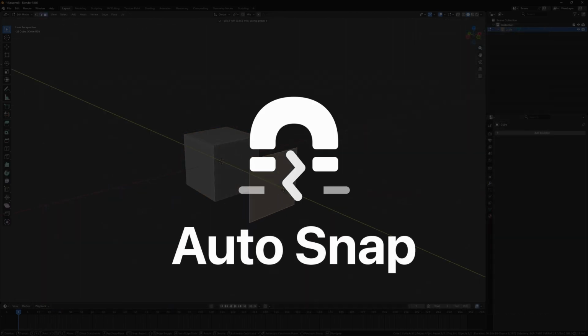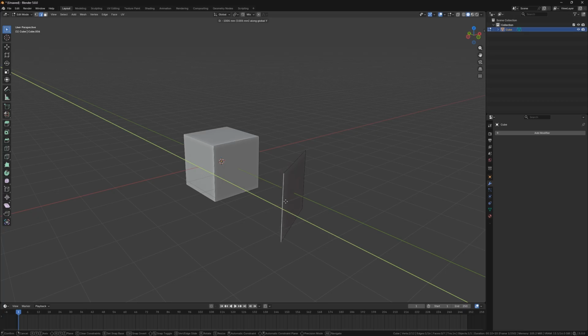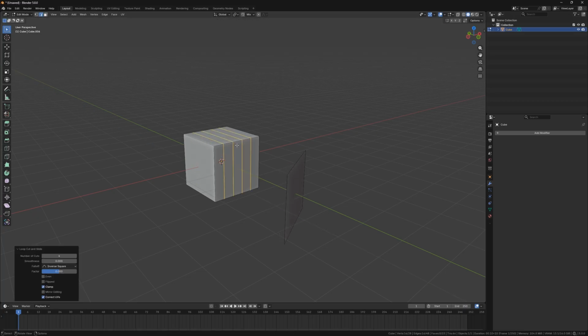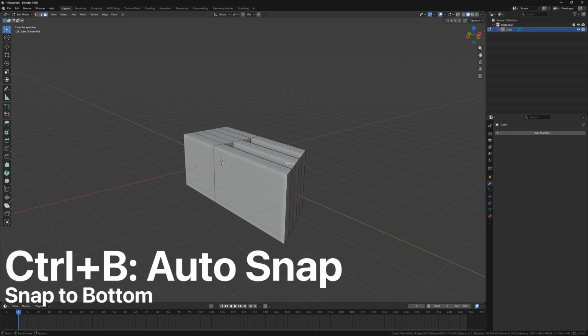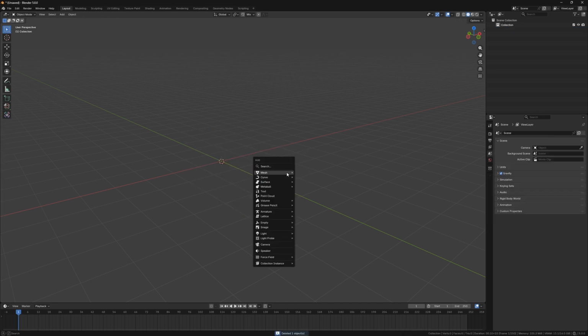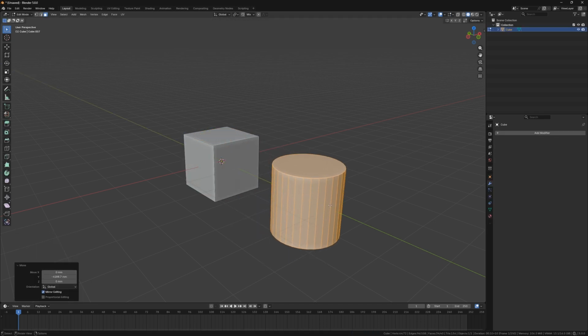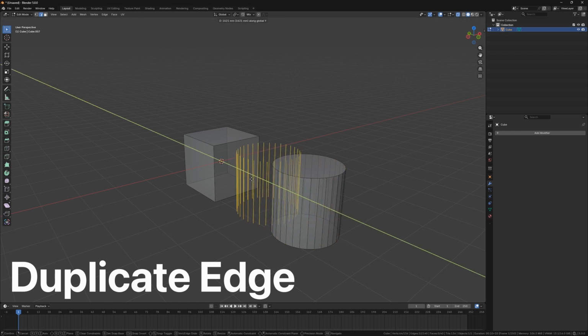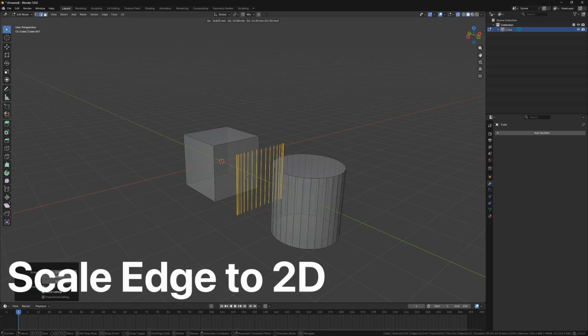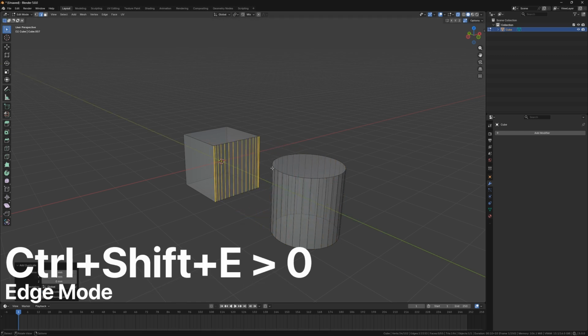Auto Snap. Auto Snap snaps vertices to the bottommost surface. It works on curved or slanted surfaces as well. However, for curved surfaces to work properly, the elements need matching topology. So use Smart Extrude's Edge mode to quickly create that consistent topology.